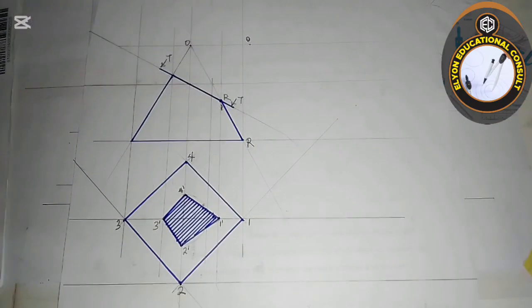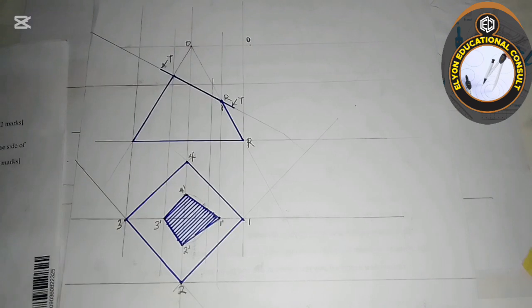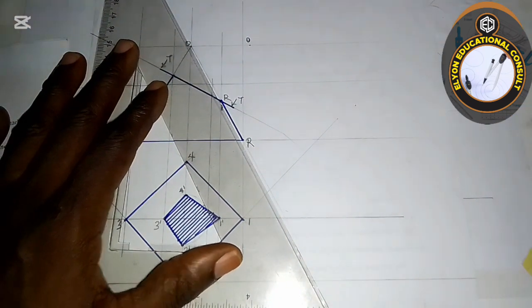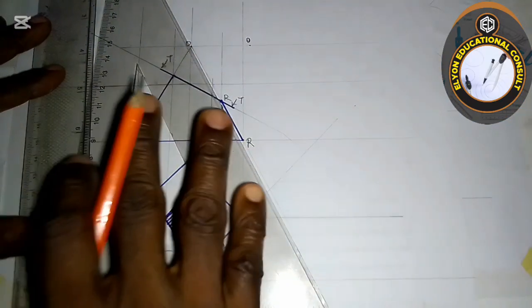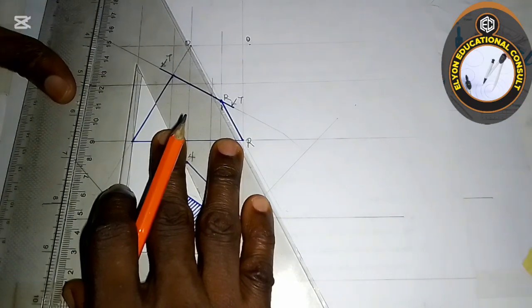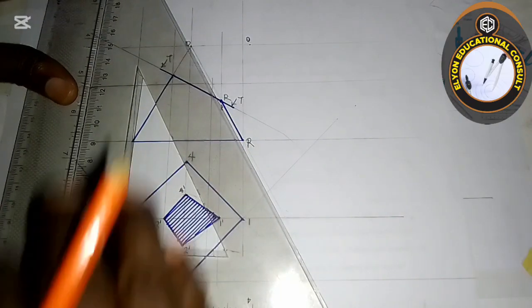So what I'm going to do now is this. I'm going to transfer this side now to this part, I will transfer it there. Excuse me.